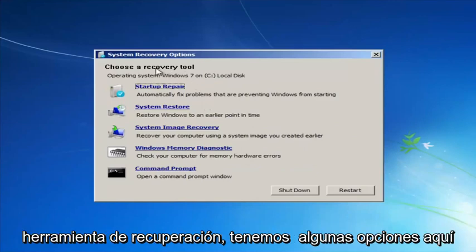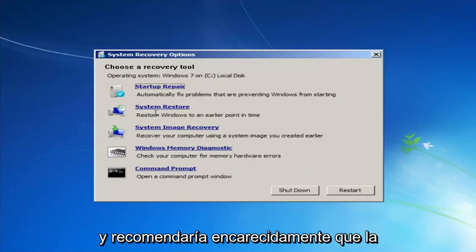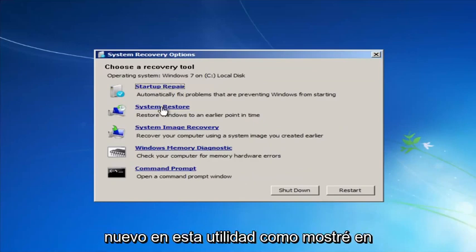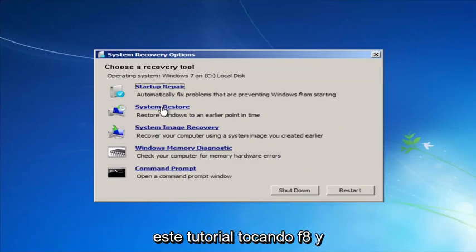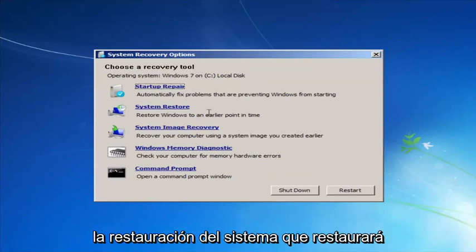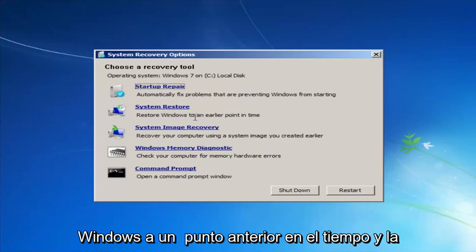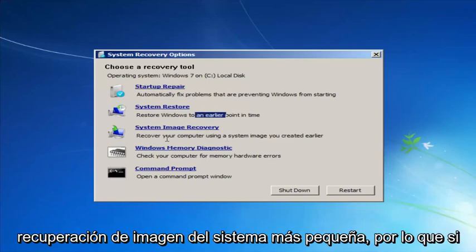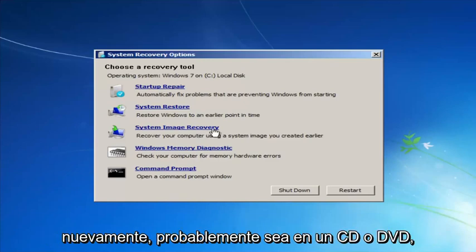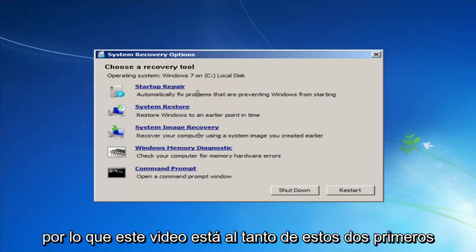So now for choose a recovery tool, we have a few options here, and I would highly recommend if the first option does not work for you, go back into this utility as I showed in this tutorial by tapping F8, and then load the other two here, which is the system restore, which will restore Windows to an earlier point in time, as well as system image recovery. So if you have any system images backed up, again, that would probably be to a CD or DVD. So for this video, it would probably be for these first two here.